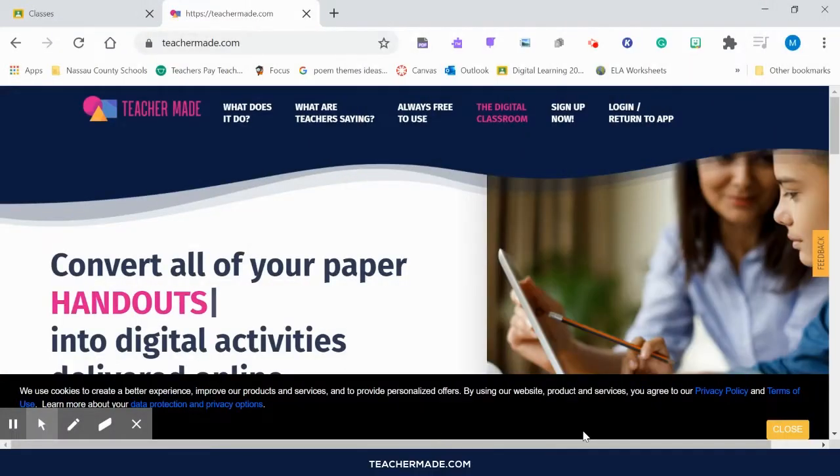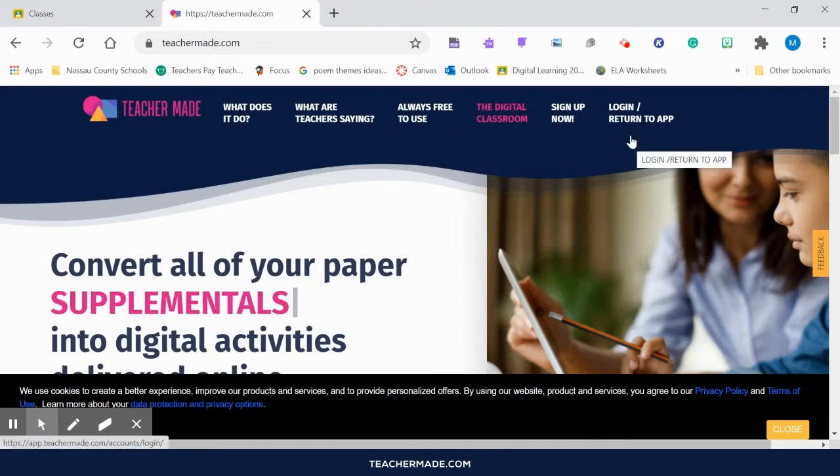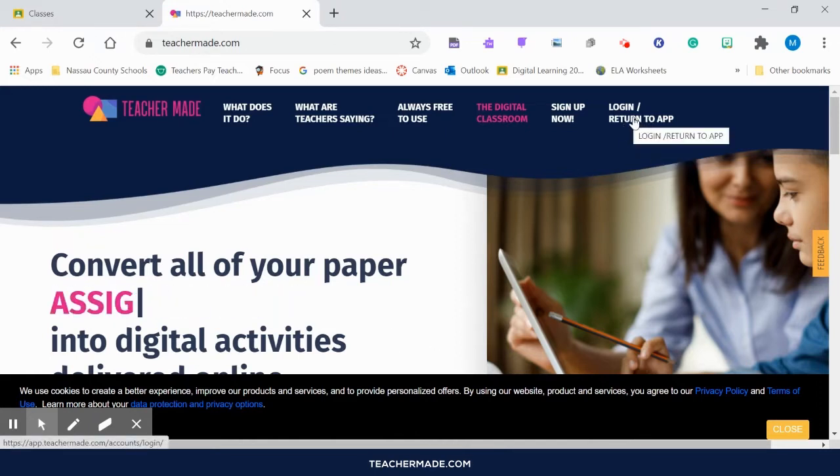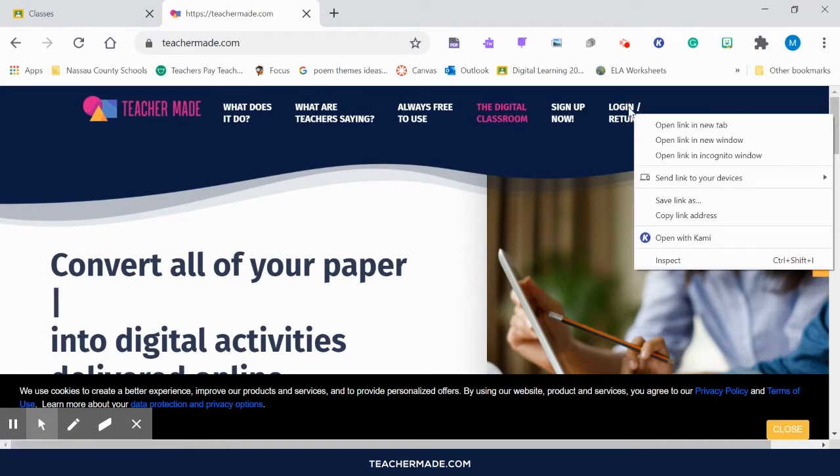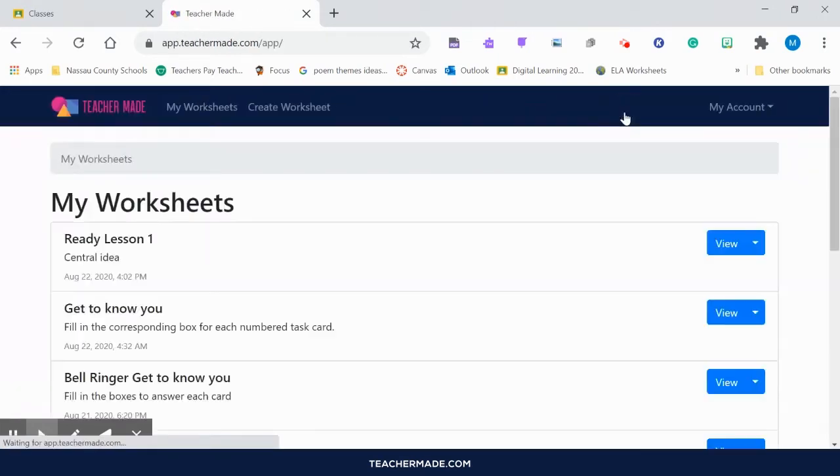Here's the page that you will come to when you type in www.teachermade.com. You'll want to go to the right-hand corner where it says register or log in. I've previously logged in, so I'm going to go ahead and click on that. When you come into this page, TeacherMade, you'll see My Worksheets and Create Worksheets. My Worksheets is like your digital filing storage, and Create Worksheet obviously is where you're going to create. This is what we're going to do today.